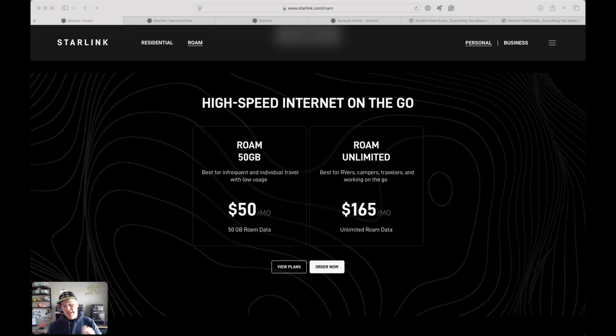There's really two plans. There's the roam 50 gig plan and there's the roam unlimited plan. And the biggest difference is price. So the roam 50 gig plan is $50 per month, and then it's an additional $1 per gig of data that you use. And the roam unlimited plan is $165 per month, and it's unlimited data. You can use as much as you want.